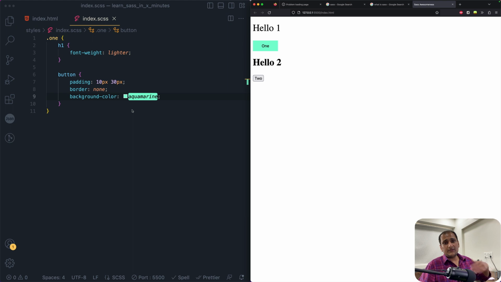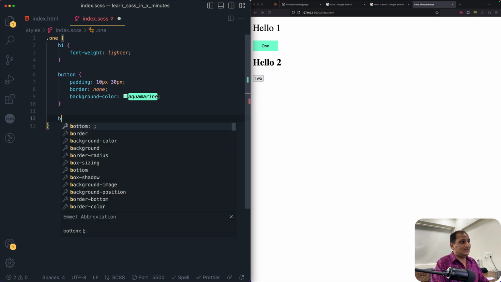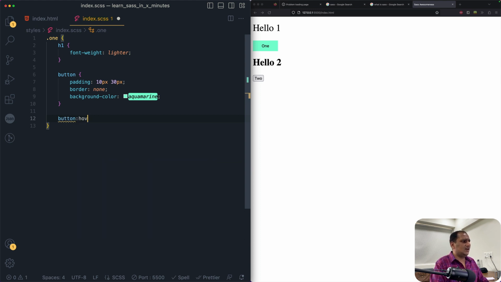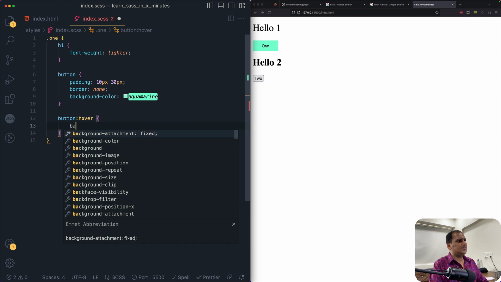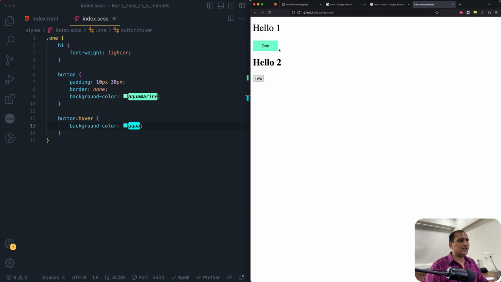So what if you want to change its color on hover, right? Like you want to change background color on hover. So one thing you may have guessed you would do is, you can do it here, right? Just say hover right here, and probably just say background color to aqua, save it. And now if I go back and hover, it does change to aqua, right? But there is a better way.